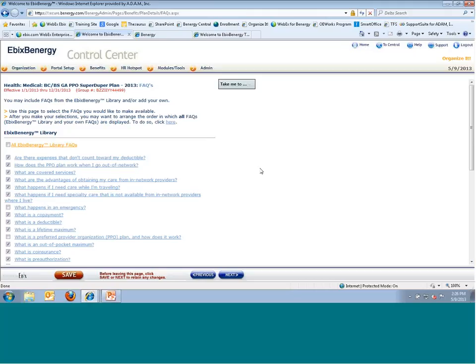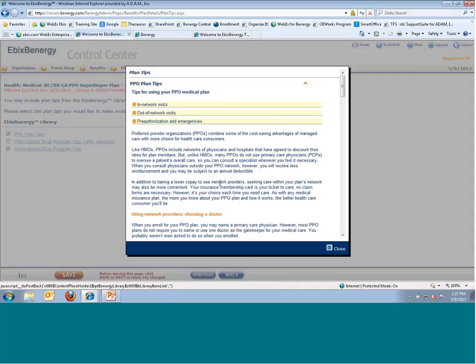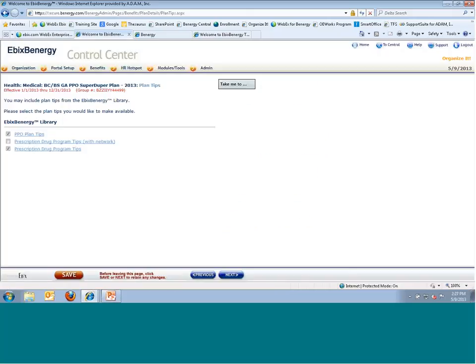So none of it's hard. Let me know if you have any questions. Plan tips, again, is pulling from the PPO plan type. It only has information from our library. And, again, if you're not sure, just click on the link, read through that, and see if you want to add it to the portal. So you're just picking and choosing.